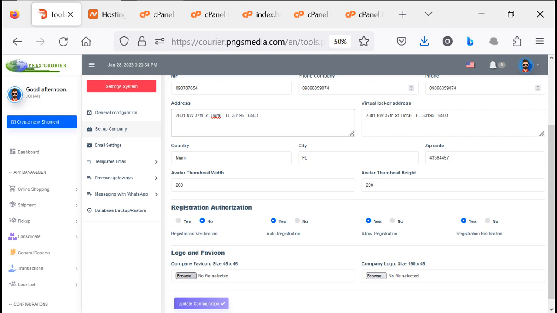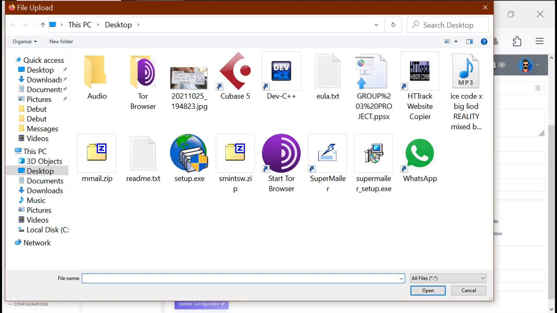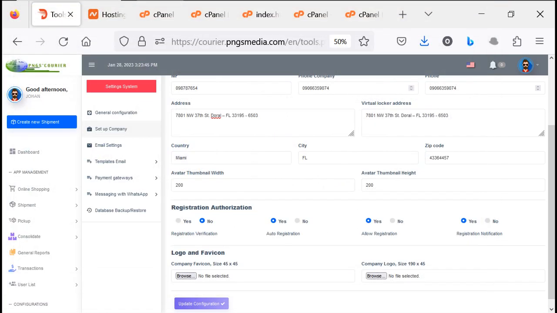Then the next one we're going to do is upload our logo. I guess we've already done our logo, so there's no need to upload any logo. We've already changed it manually. This is where you can also change it automatically. The next thing we're going to do is click on save changes.